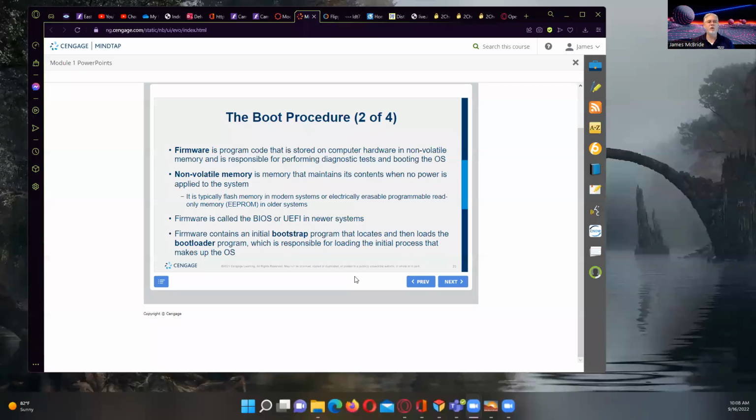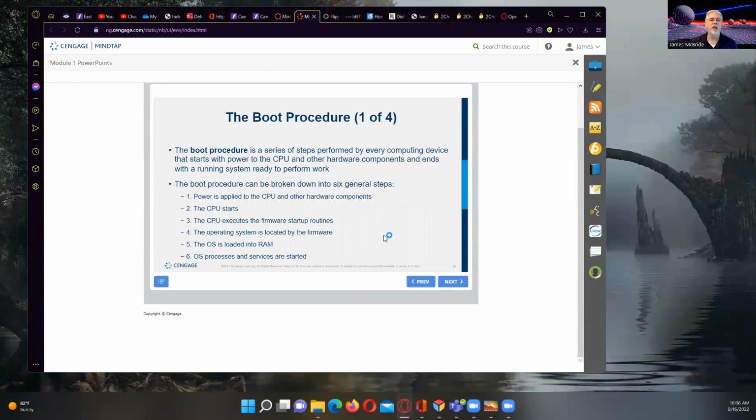Okay, we are going to take a look real quick at the boot process. This is actually in chapter 1. It's important information to understand from the standpoint of having to deal with troubleshooting. That's where this really comes in. Let's take a look at how your computer boots.